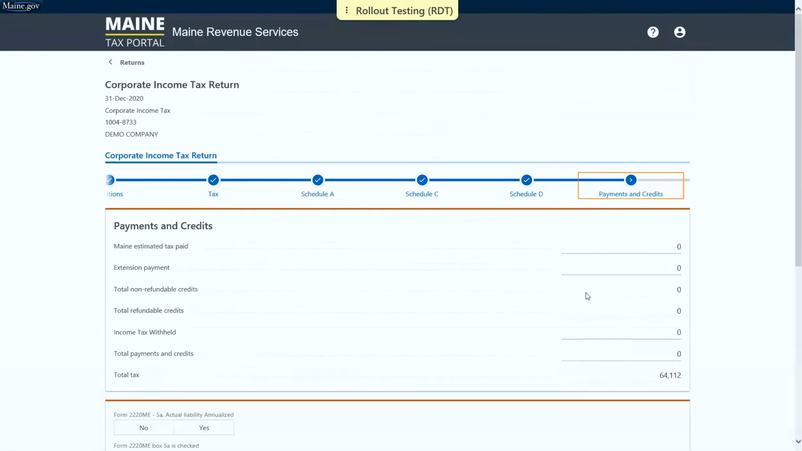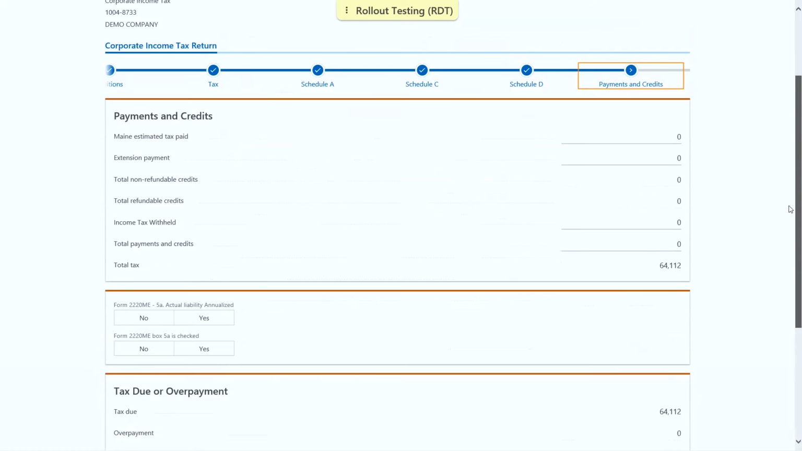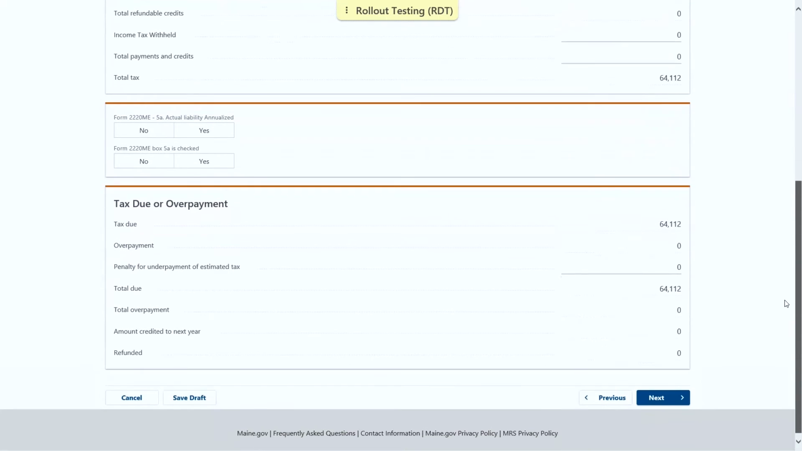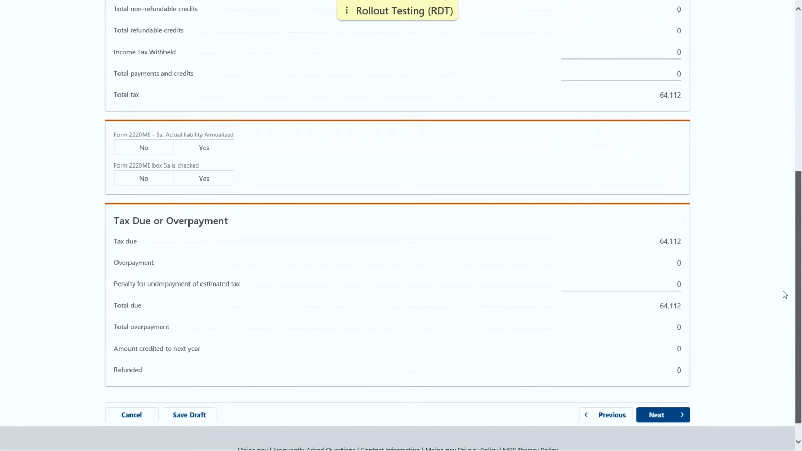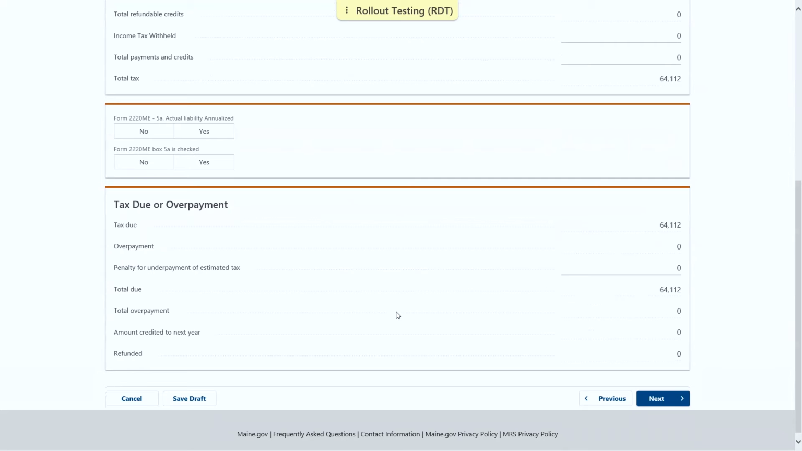Next is the payments and credits page. If you have estimated tax payments or withholding, you'll fill them in here. Non-refundable and refundable credits will calculate based on earlier entries. Then at the bottom, there's a section for tax due or overpayment, whichever applies based on what you've entered. Here we have a tax due.